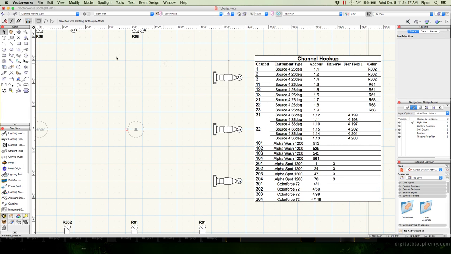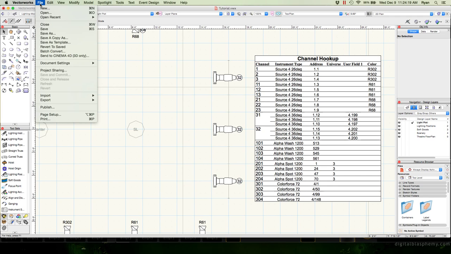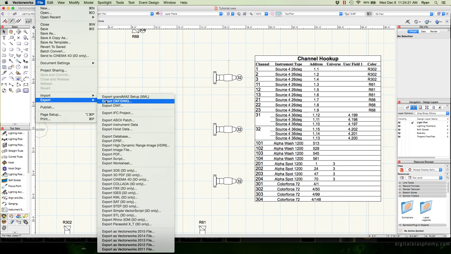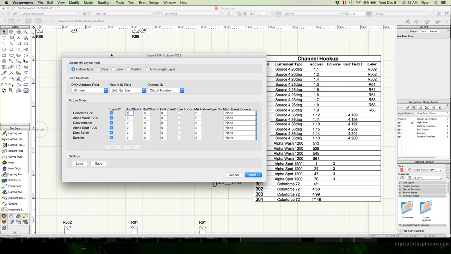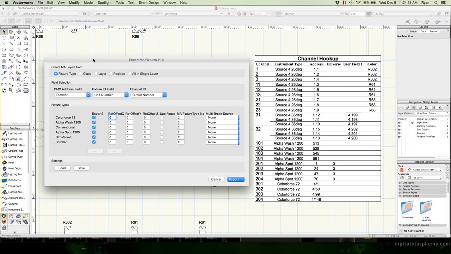All right, so now that we have everything set, we're going to go to File, Export, Export Grammar 2 Setup. And this gives us our dialog box here. So the first thing is, how do we want to separate our MA patch layers? You have some options here, but I'm going to choose to do that by fixture type.